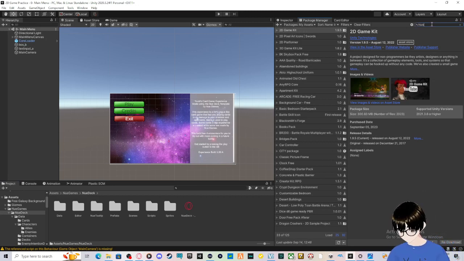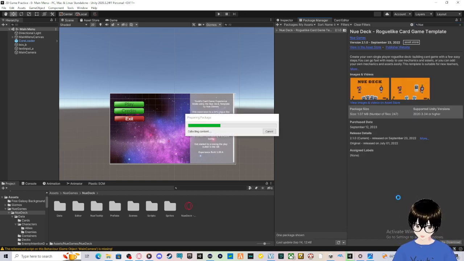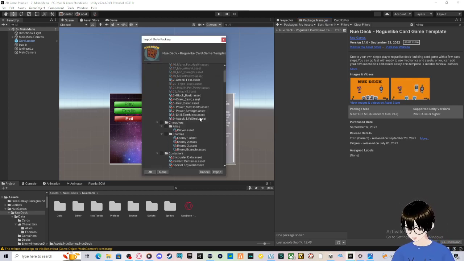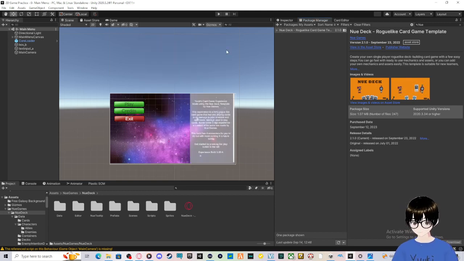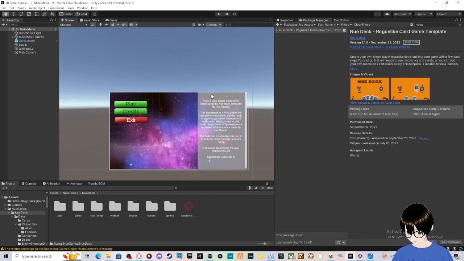If you have a lot of assets, go to Nue. You're gonna go to download, and then you're gonna go to import. When you press import, it's gonna do this. Now keep in mind, I already have all this stuff, so I'm good. But press the import button to import everything. I'm not gonna do it because it's gonna reset what I have done, so I don't want to do that.